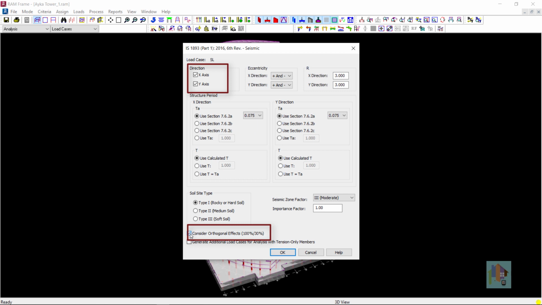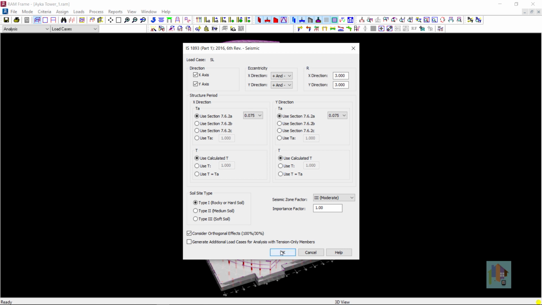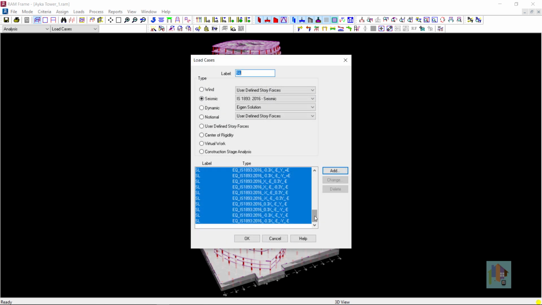In several codes like ASCE 7 or the Indian code, it is mentioned that the effect of 100% load from the applied direction along with 30% load from the orthogonal direction needs to be considered. If you select this option, the program computes the orthogonal load effects. No need to combine the loads using a load combination method. This method is more accurate as during analysis, seismic load is properly applied from both directions.